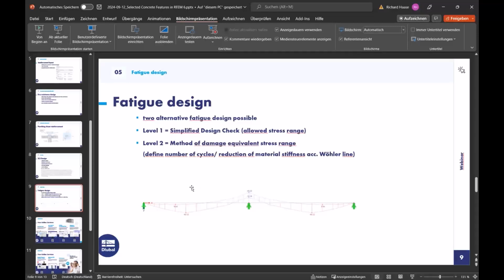There you can define a number of cycles. For example, when you have a bridge and a lot of heavy cars are going over it, you can define how often this happens, for example 500,000 or 3 million. The more cycles you have, the more the material stiffness is reduced according to the Wöhler lines. This is possible with level 2.